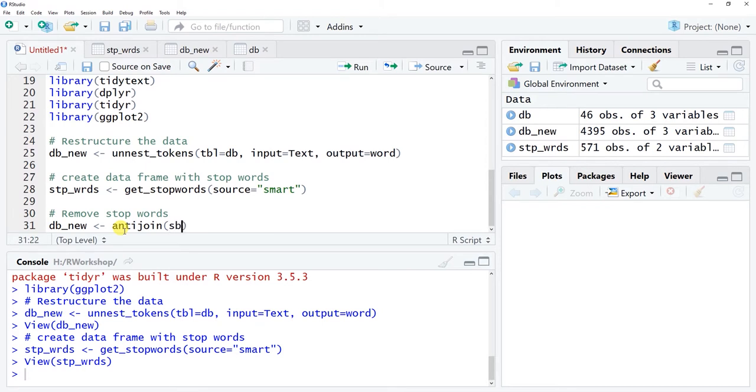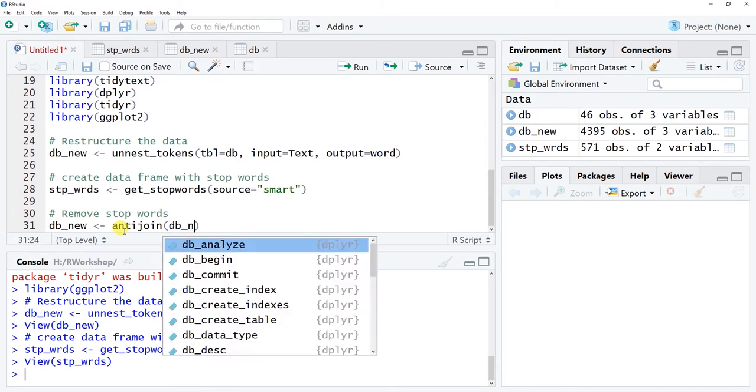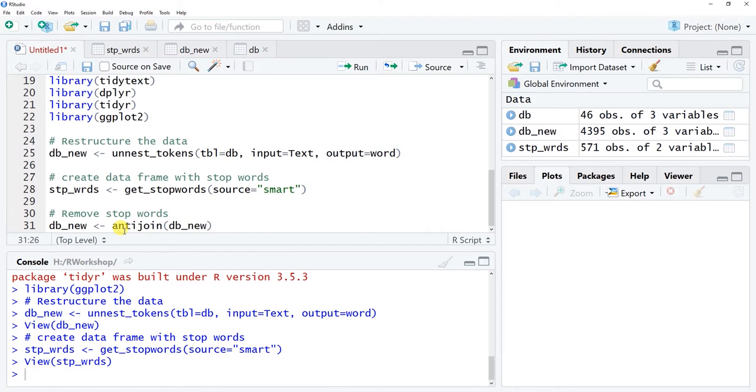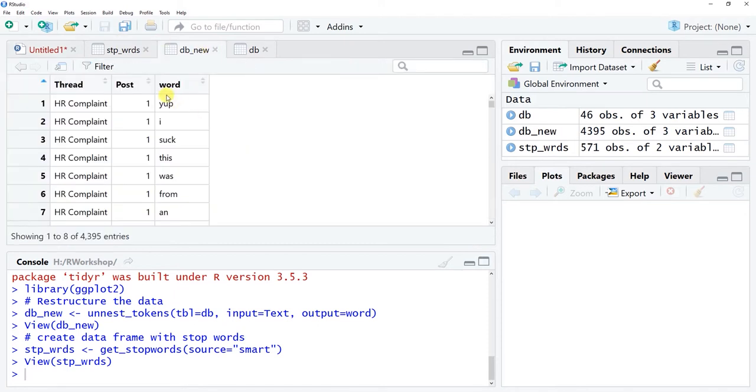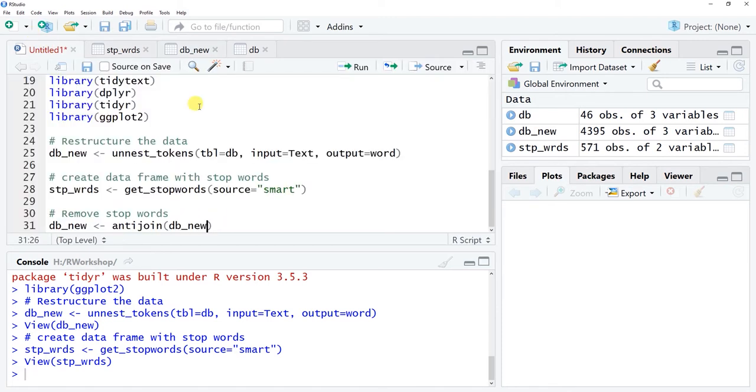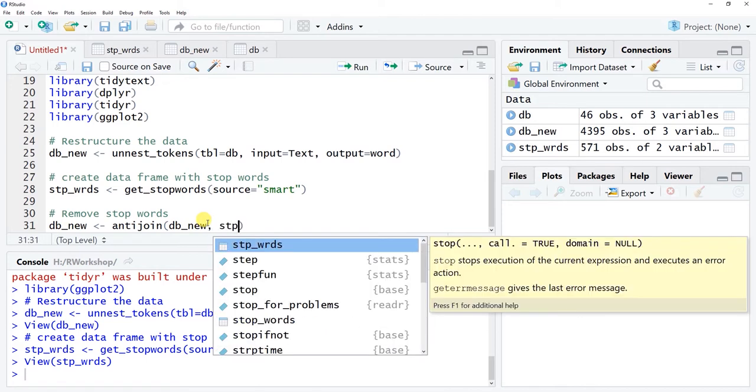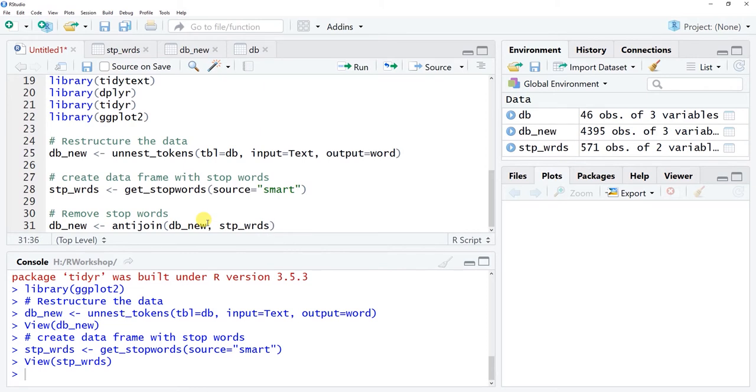And the first thing we're going to do is type in one of the names of our data frame objects. So we'll do db_new because we want to remove any stop words such as "and" here. We'd want to remove this row because this isn't adding value there. It doesn't convey a sentiment. Okay, so that's our first data frame name. And then we're going to do stp_wrds, which is the name of the data frame that we named just a moment ago.